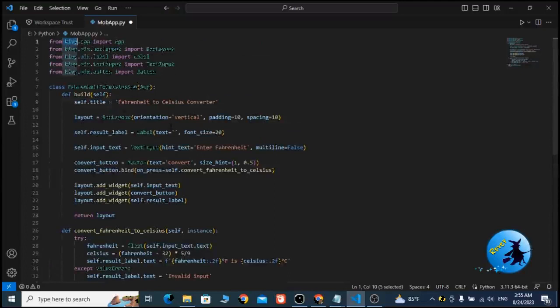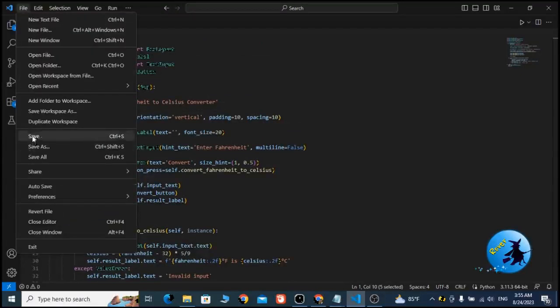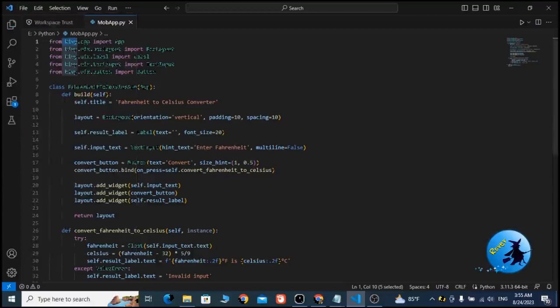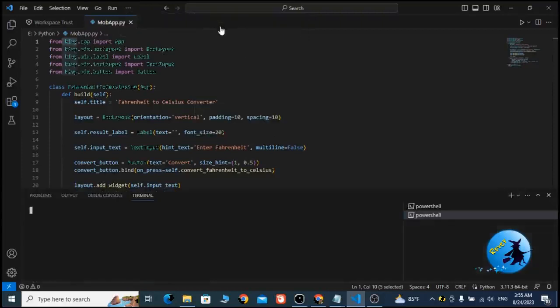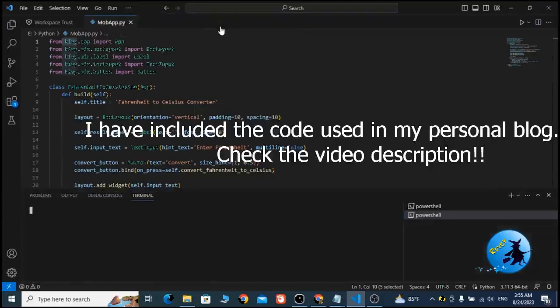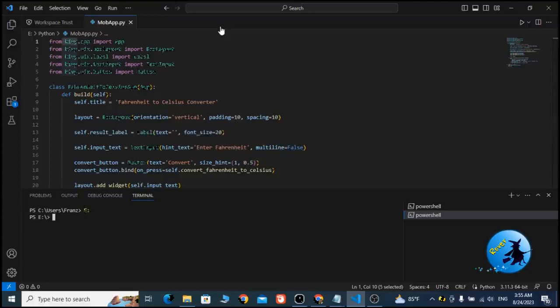Then I want to save my code and run it. To run, I want to add a new terminal. Yes, I added a new terminal. Then I want to access partition E, where I have saved my file. Then I want to access the project directory.